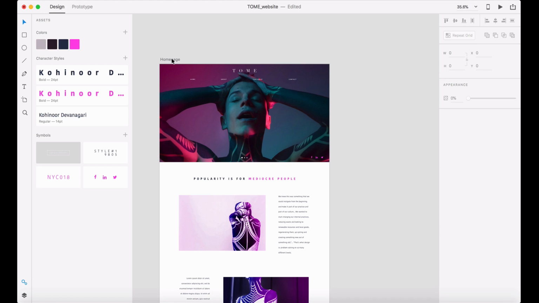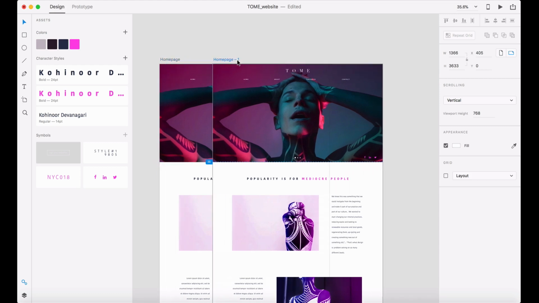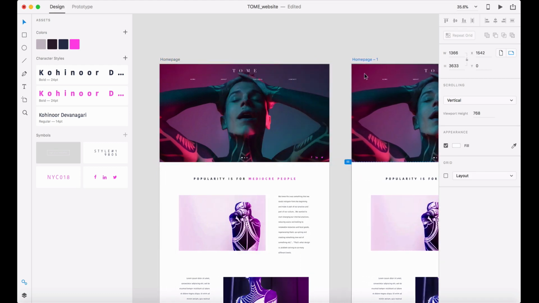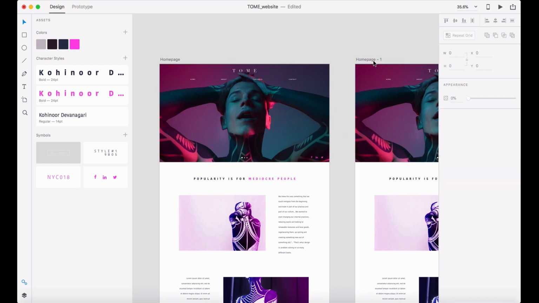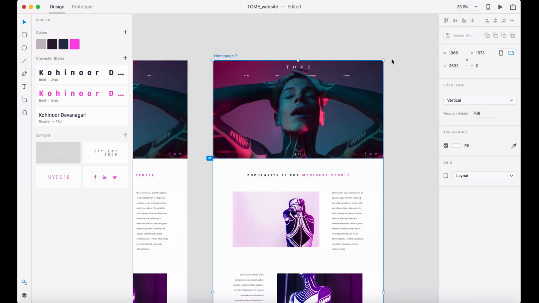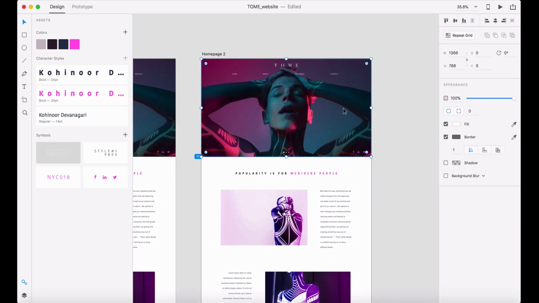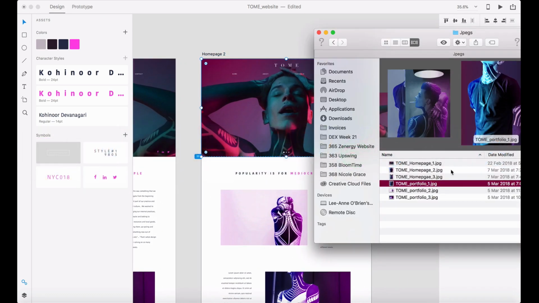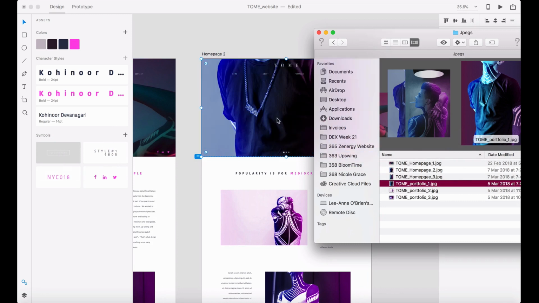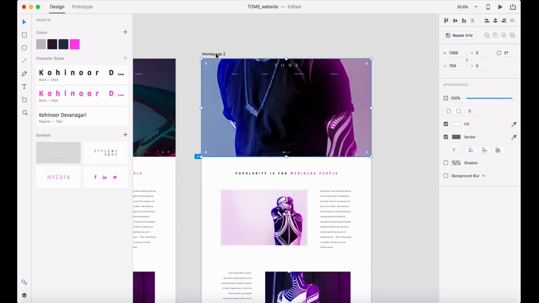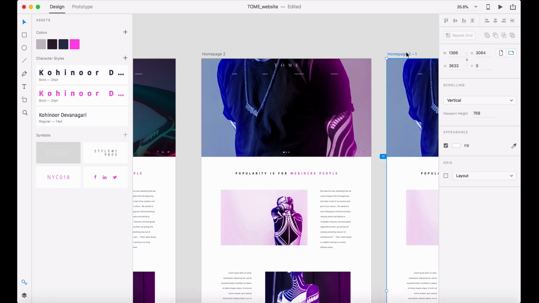To duplicate, you can just click on home page, hold on your option shift and drag it across, and you'll get home page 1. So I'm going to call that home page 2. And the only change we're going to do here is change this image over here. So just click on there, go to my Finder, and I'm going to drag in my home page 2 image. There we go. And then again, option command shift, drag it across, and home page 3. So these are just our sliders.